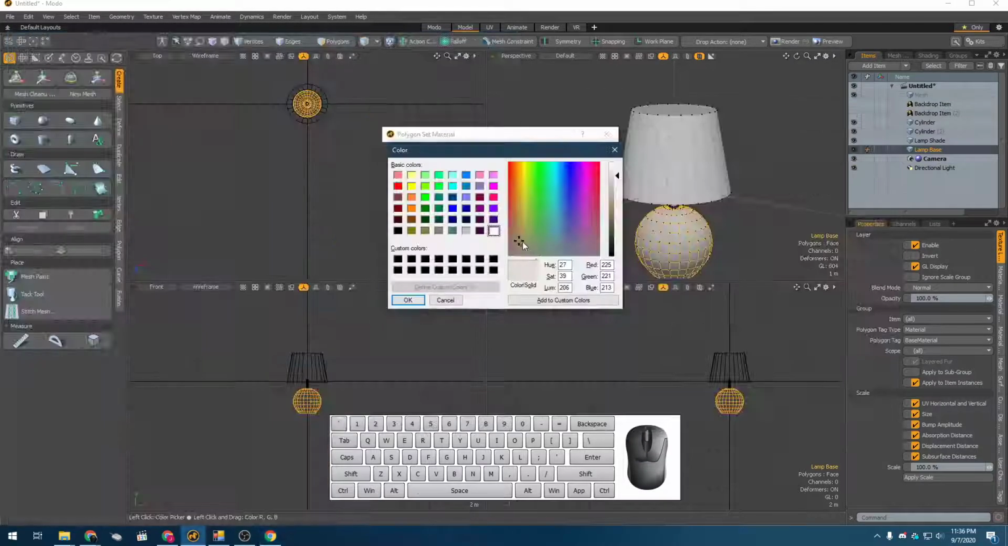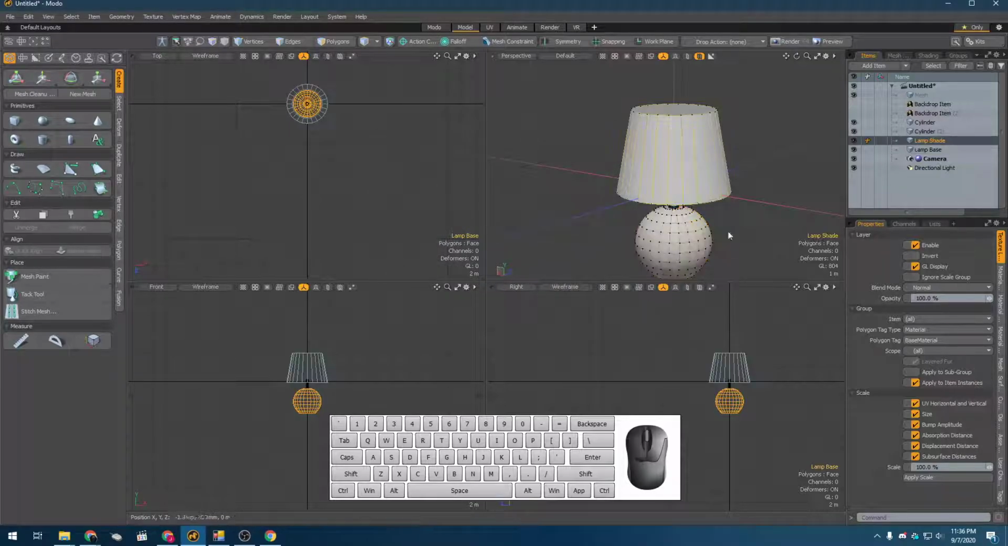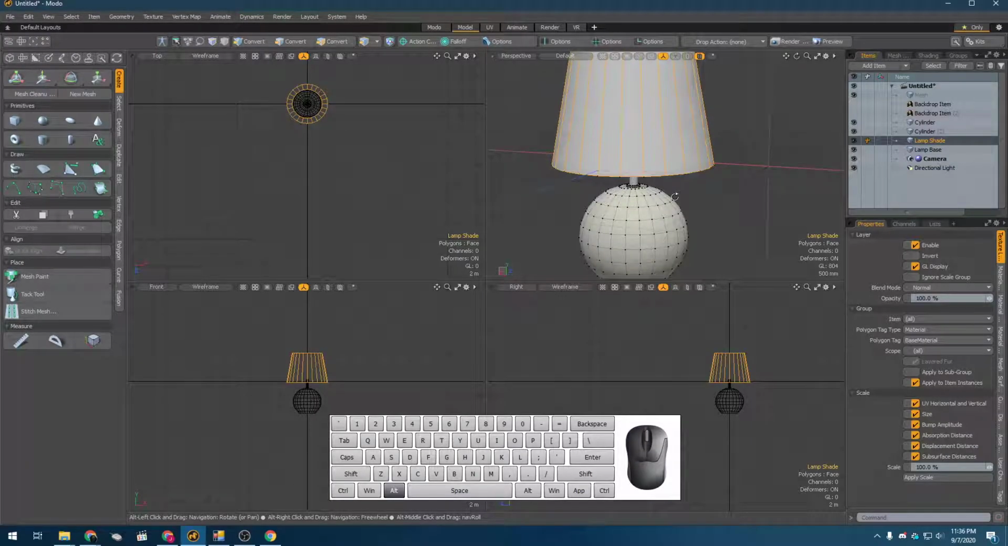And you can definitely pick whichever color you want. I'm just trying to ballpark it. Hit OK, hit OK, and you could almost see that still looks the same.